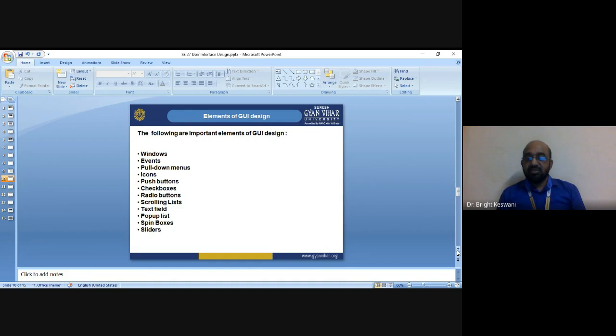The next one is scrolling list. Scrolling lists are lists of items that appear in a box with a scroll bar on the side, allowing the user to scroll through the elements in the list. In this way, the list can contain more elements than can be displayed at any one time.